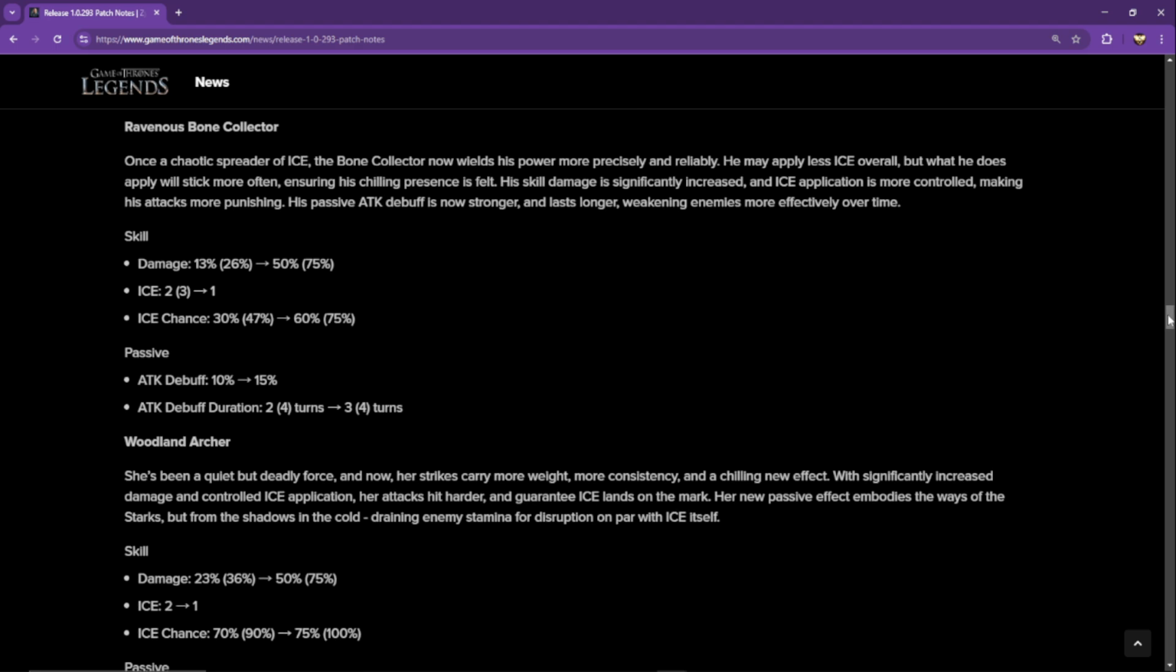Ravenous Bone Collector. "Once a chaotic spreader of ice, the Bone Collector now wields his power more precisely and reliably. He may apply less ice overall, but what he does apply will stick more often, ensuring his chilling presence is felt. His skill damage is significantly increased, and ice application is more controlled, making his attacks more punishing. His passive attack debuff is now stronger and lasts longer, weakening enemies more effectively over time."